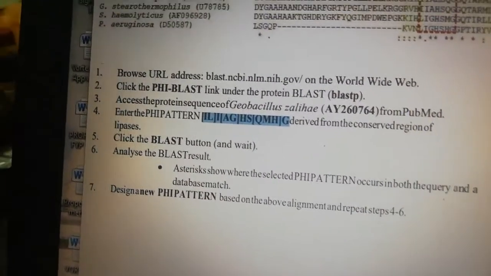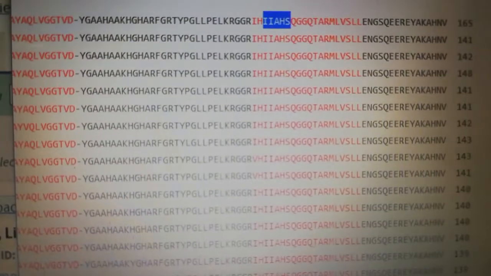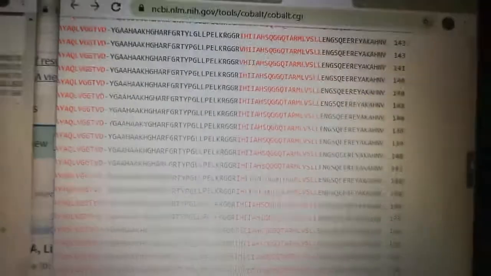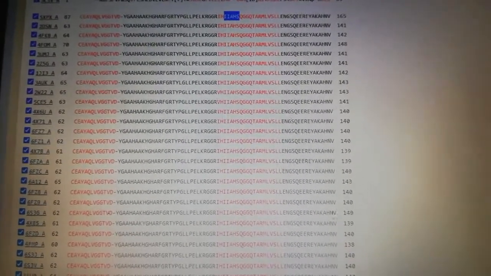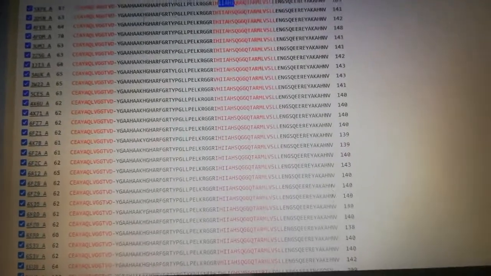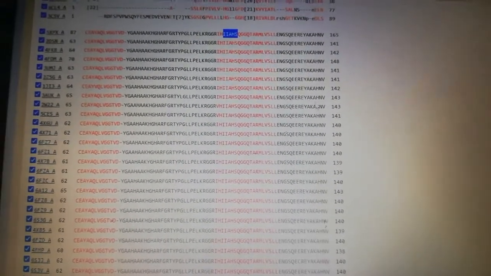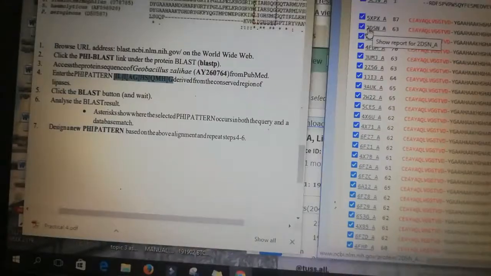Yeah, it's that H is being conserved here, all the way until maybe 20 sequences. So we can deduce that all of these sequences are related to our query sequence.